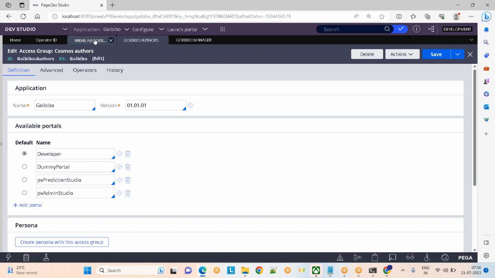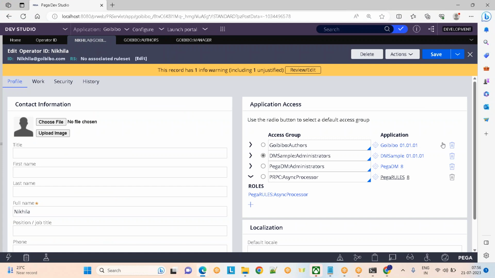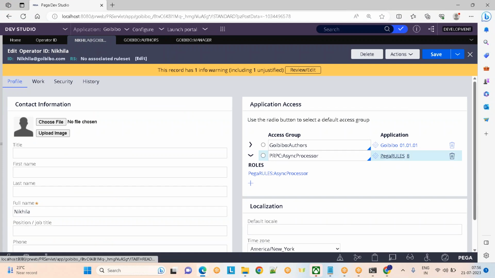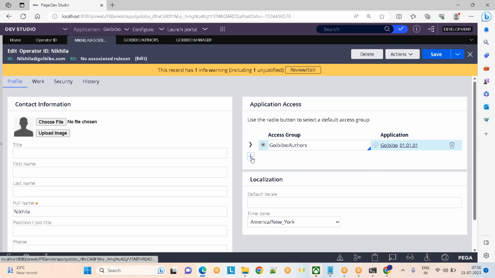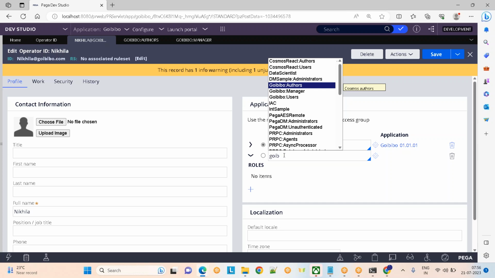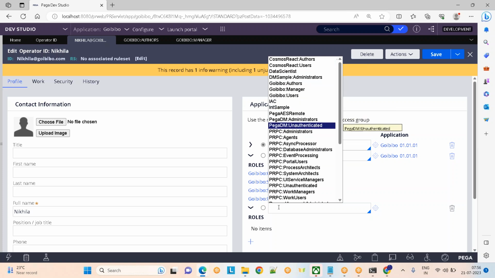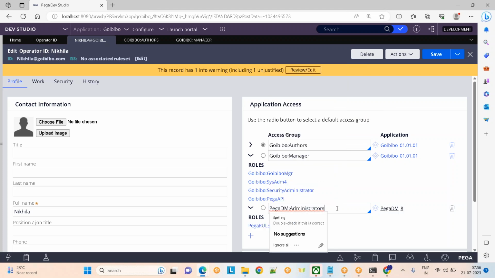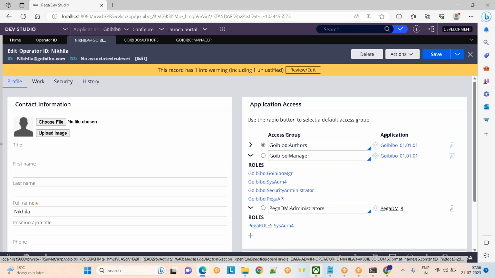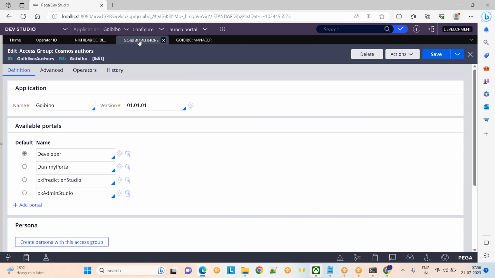Now please understand that one operator can have multiple access groups. I am working as a developer of GoIbibo and I am also working as a manager of GoIbibo. So I will have like this. Along with GoIbibo, I am also working on a different project, maybe Pega DM, and I'm an admin. So one operator can have multiple access groups, which gives him access to the same application with different portals or different applications. If you get inside the access group, it contains your project name, the portal, and roles.